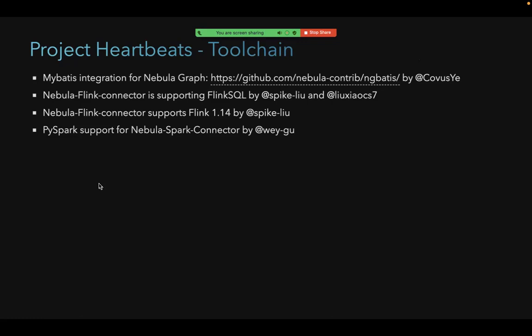In the last 4 weeks, we have a bunch of updates enriching the ecosystem of NebulaGraph. One of the first ones is that our contributor helped create a Nebula integration, and the repo is under the Nebula contrib organization. So this is the link. If you are interested, just feel free to check out this repo.